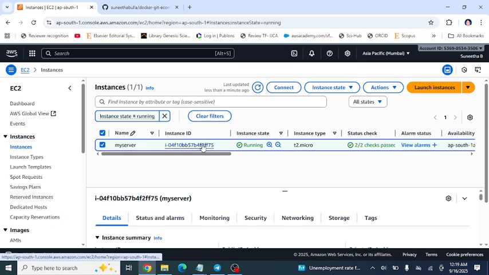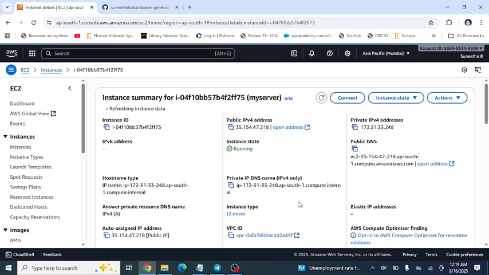Now, the EC2 instance. Here we created one server. That's it. We no need to open this EC2 instance. We no need to worry about that one. For the deployment purpose, we no need to connect to our EC2 instance. Why? Because GitActions will take the responsibility for the deployment.